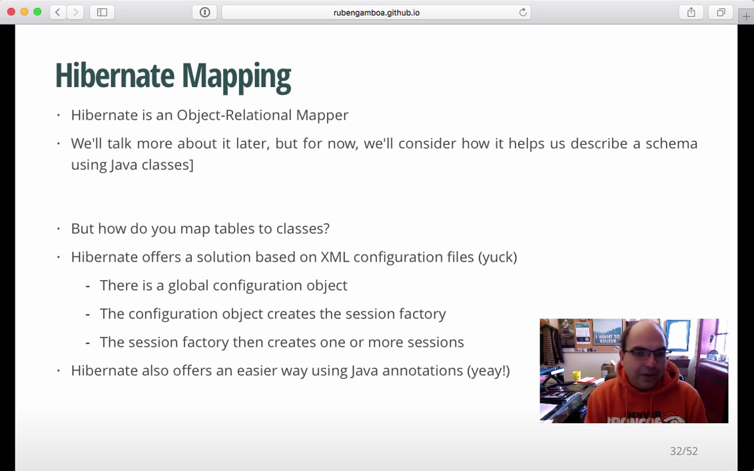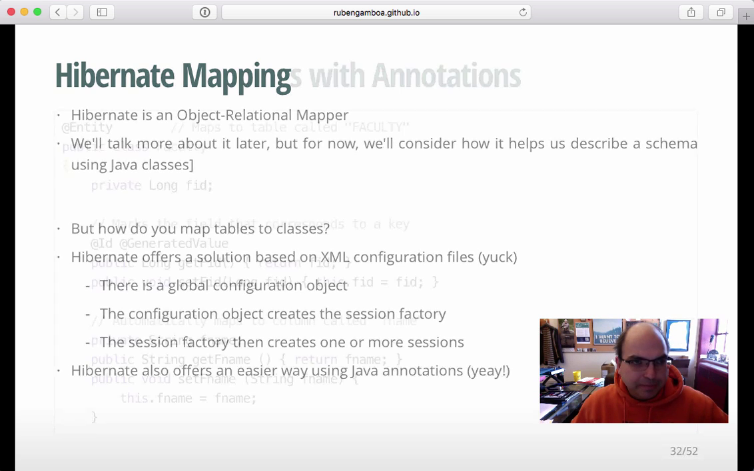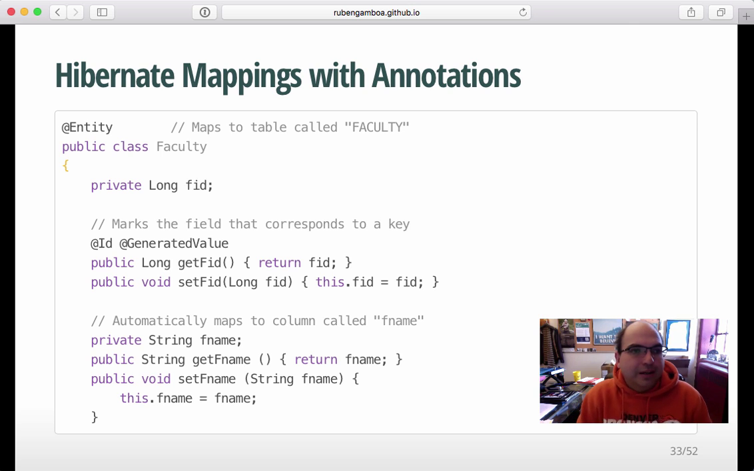Thank God that Hibernate also offers an easier way, and this uses Java annotations. Hibernate predates annotations in Java, but once annotations were added to Java, Hibernate came back and said, hey, this might make our life easier, so they adopted them. So here's how it looks.